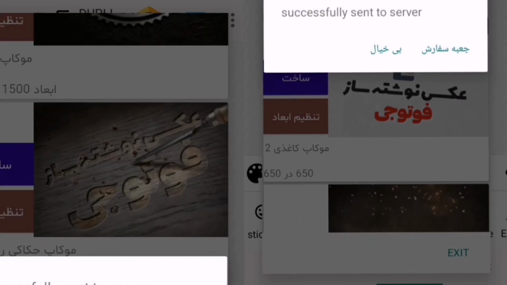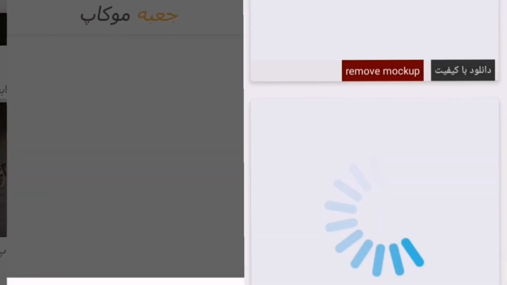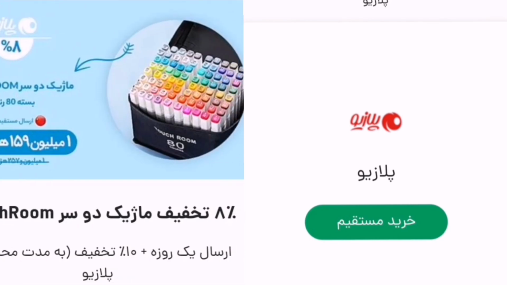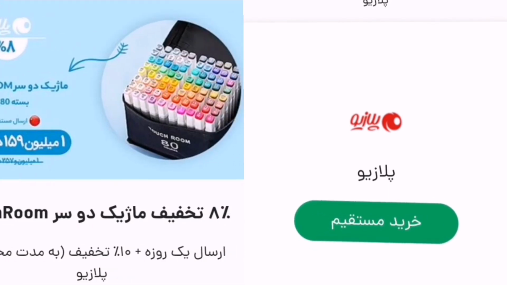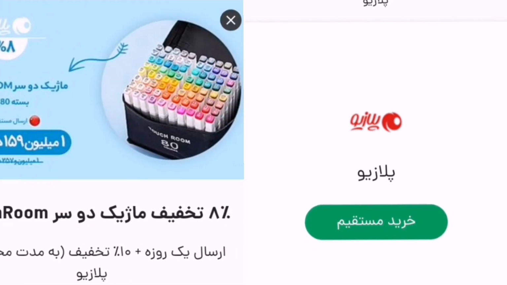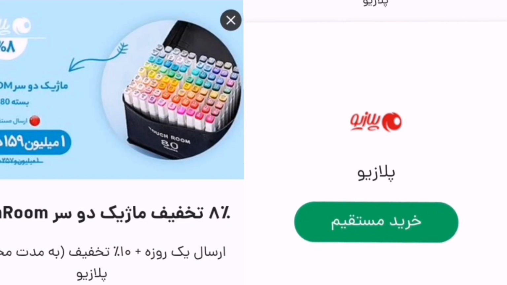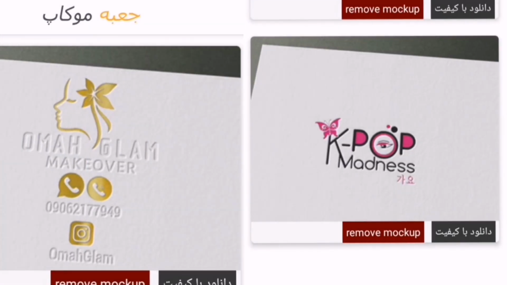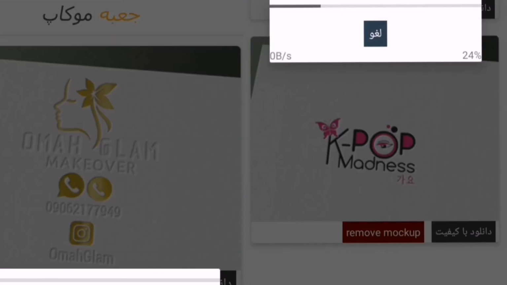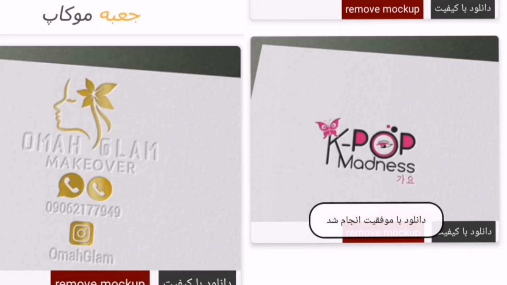So the next icon, when you see a message successfully sent to server, you tap on this right one over here, then you allow it to mock up. And I think there's another advert you need to watch, but it's already loaded, so tap on back, and here is your design. So if you want to import, all you have to do is tap on this black one here, and it's going to import to your gallery. So let's see our design.